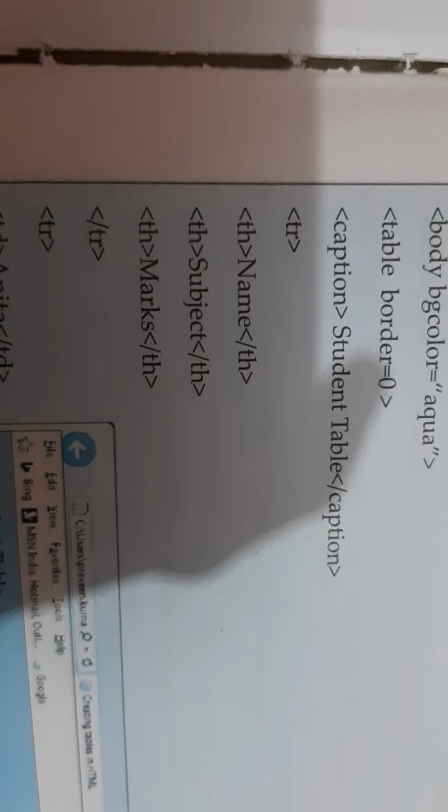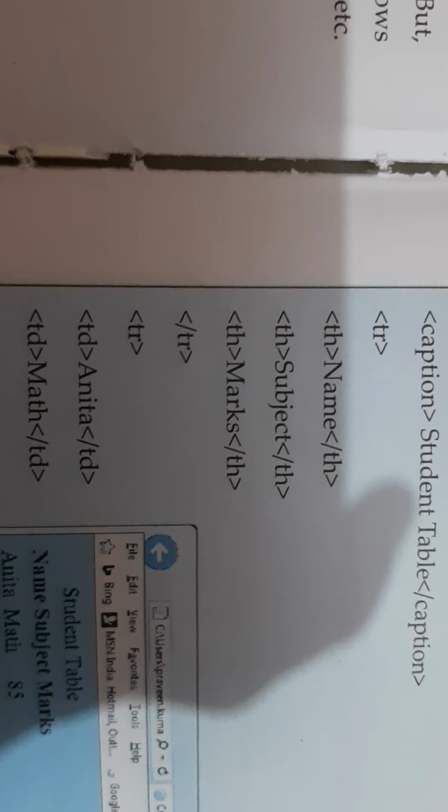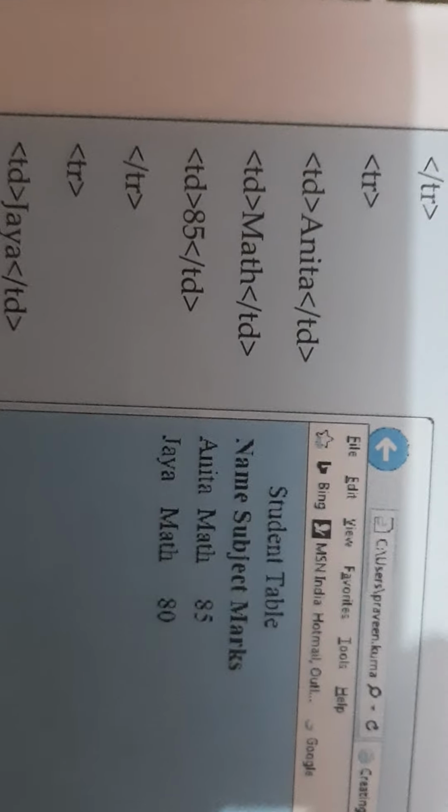Next tag used with table is the TR tag. TR tag is used to create table rows. It is also a container tag, which means a row starts with a TR tag and ends with a TR tag. The number of TR tags specifies the number of rows in your table. See, here I have used 1 TR, 2 TR and 3 TR. See, the number of rows in this output are 3.